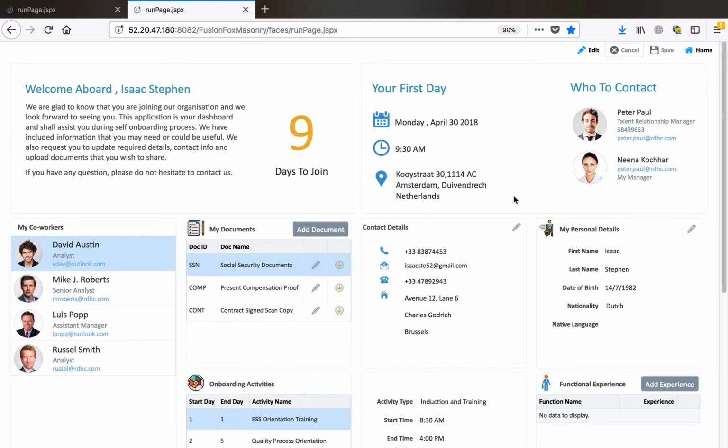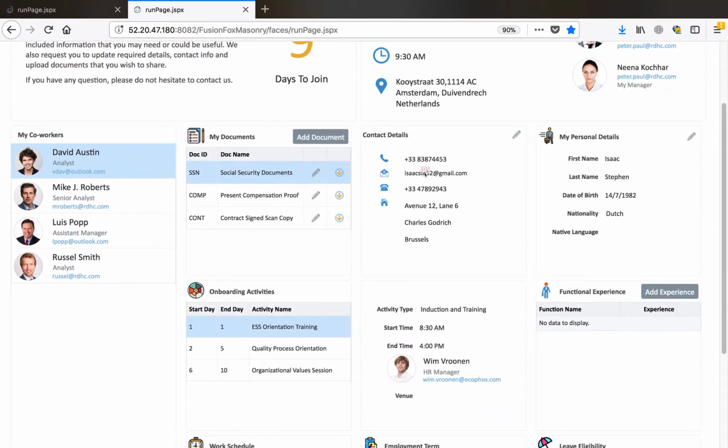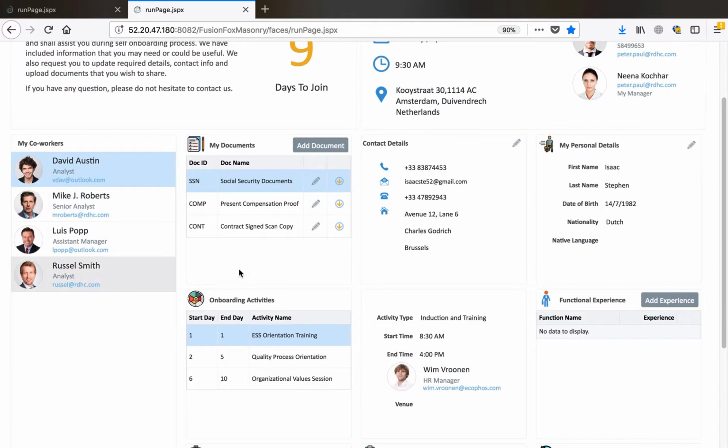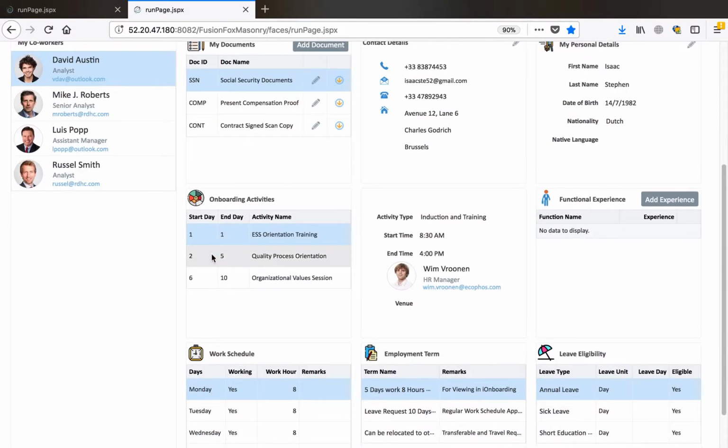This is the onboarding dashboard for candidates to self-check-in. They can see the onboarding date, when and where to report on day 1, along with who to contact, view the list of coworkers, and upload documents to be shared with the HR department, update contact or personal details, and upload a picture.